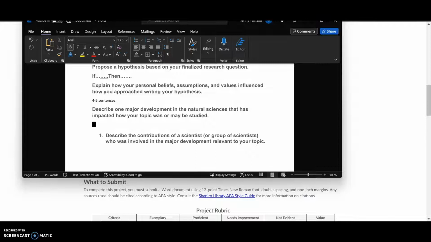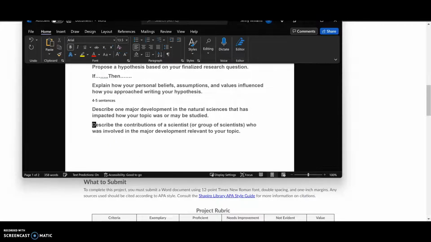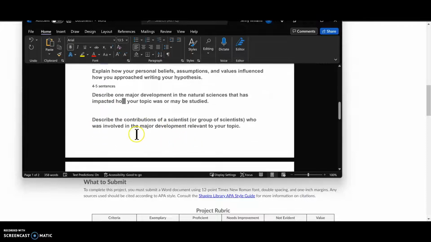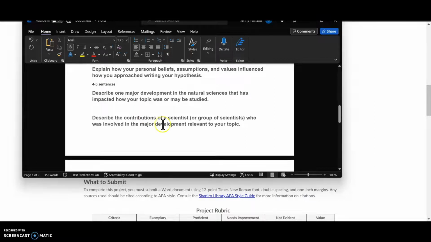If you're talking about climate change, talk about when they discovered that CO2 was increasing, things like that. Then you want to talk about the scientist who made that discovery. So if you talk about the first telescope, you can talk about how Galileo contributed to that topic. This should not be something that is recent. This should be something from the past, because that's how those discoveries influenced how your topic was studied or was able to be studied.